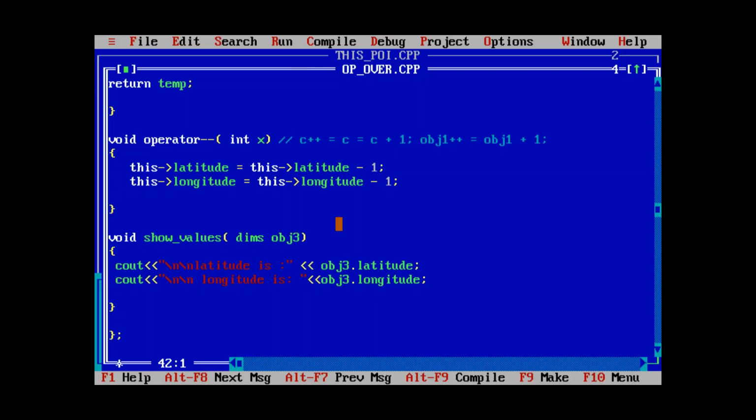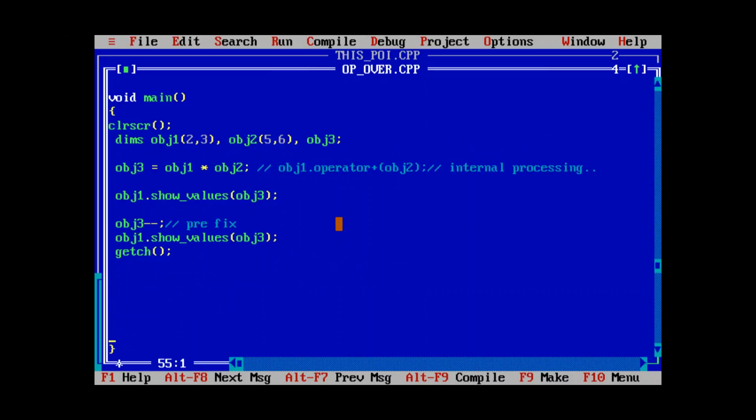Similarly, in -1 also, you just need to define this integer x as a dummy variable. So it should be for postfix only. We are defining this dummy operator, so the compiler will understand whether this is postfix or prefix.